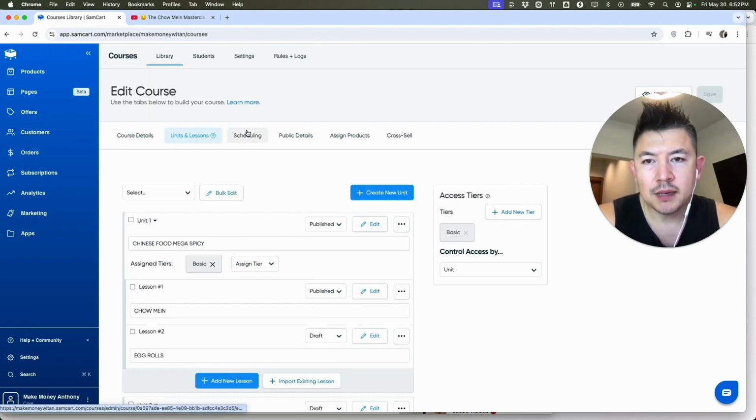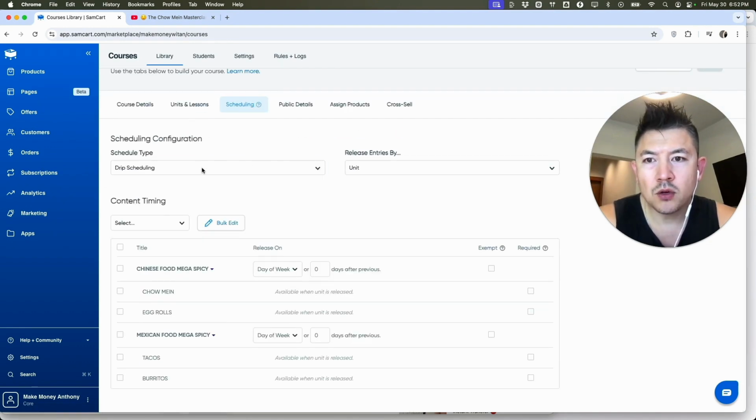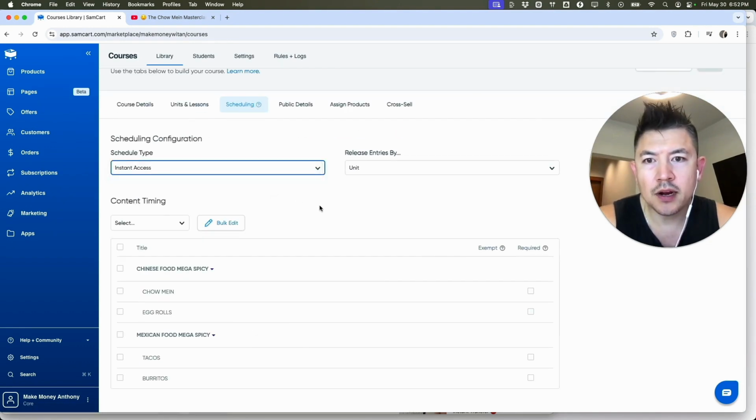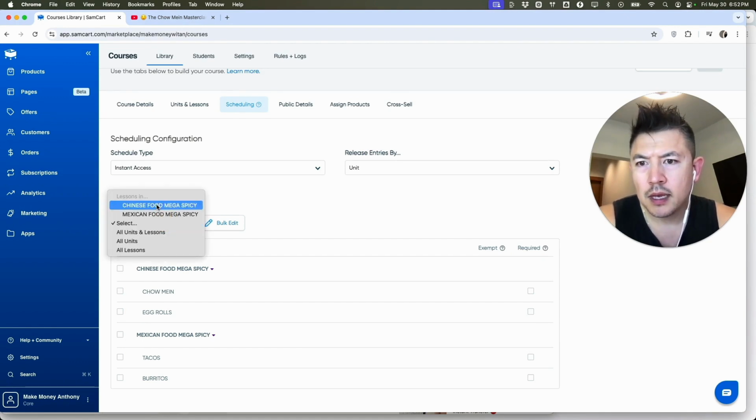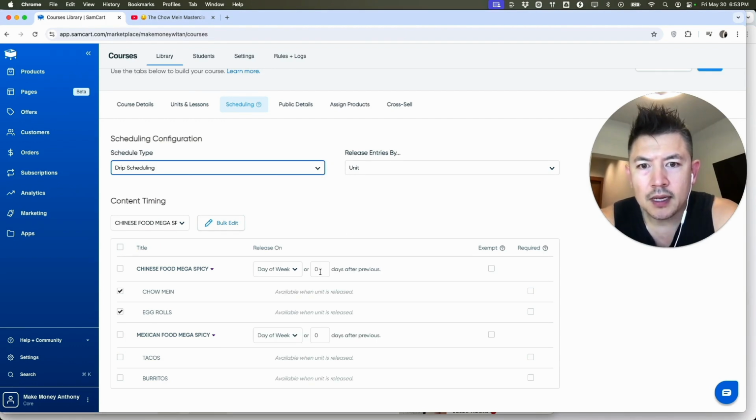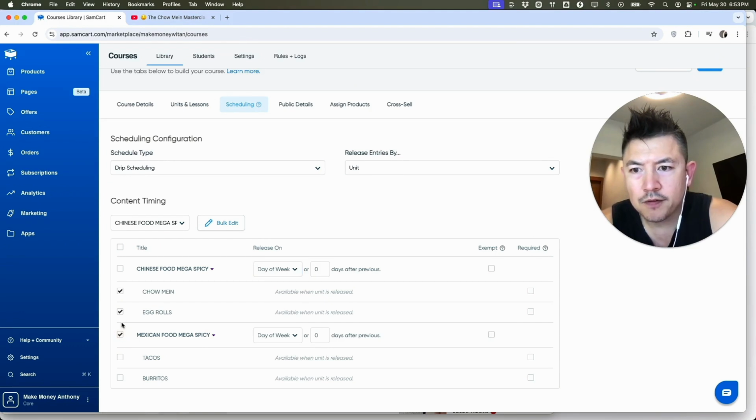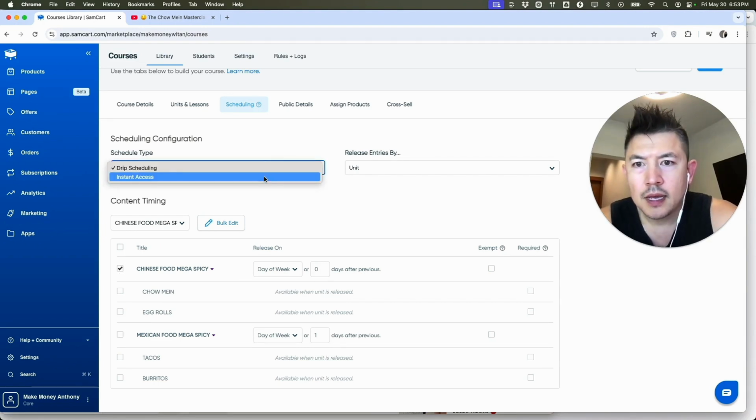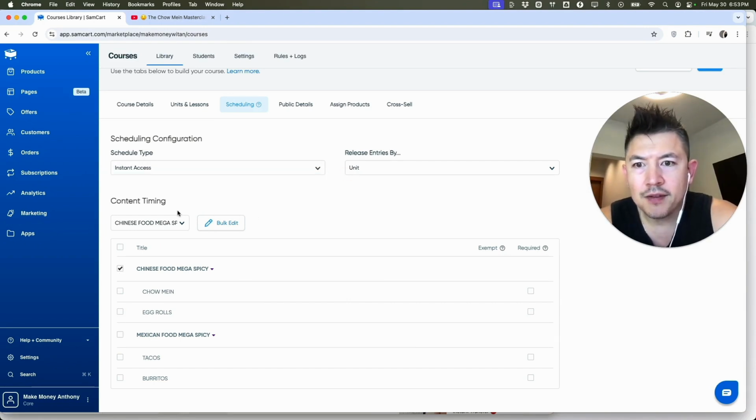Okay, once you do that, you can go ahead and set up scheduling right here. Okay, so here I normally do instant access to the entire course, but you can set it up on timing if you want. So we'll click right here and choose Chinese food and do drip scheduling. Okay, so now we can go ahead and choose when they get access to Chinese food. So let's see, actually we're going to do Mexican food, and then we're going to do 1 day after the previous, which would be Chinese food. And let's go ahead and set Chinese food as instant access. Okay, so now they have instant access to Chinese food, and then 1 day later, they're going to have access to Mexican food, mega spicy.